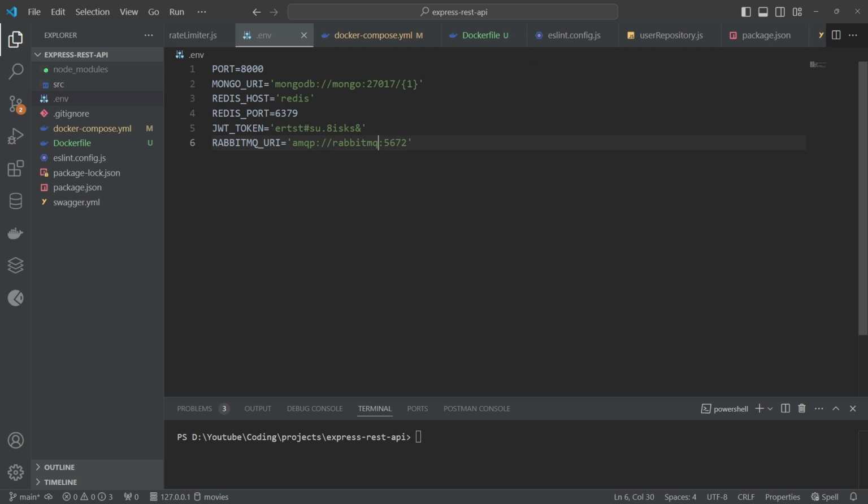And here I'll remove all the quotation marks, and there should not be any space between the equal sign and the key value pair. So I'll remove all the quote marks. Ideally the env file should not have any quote marks. Then what will we do?